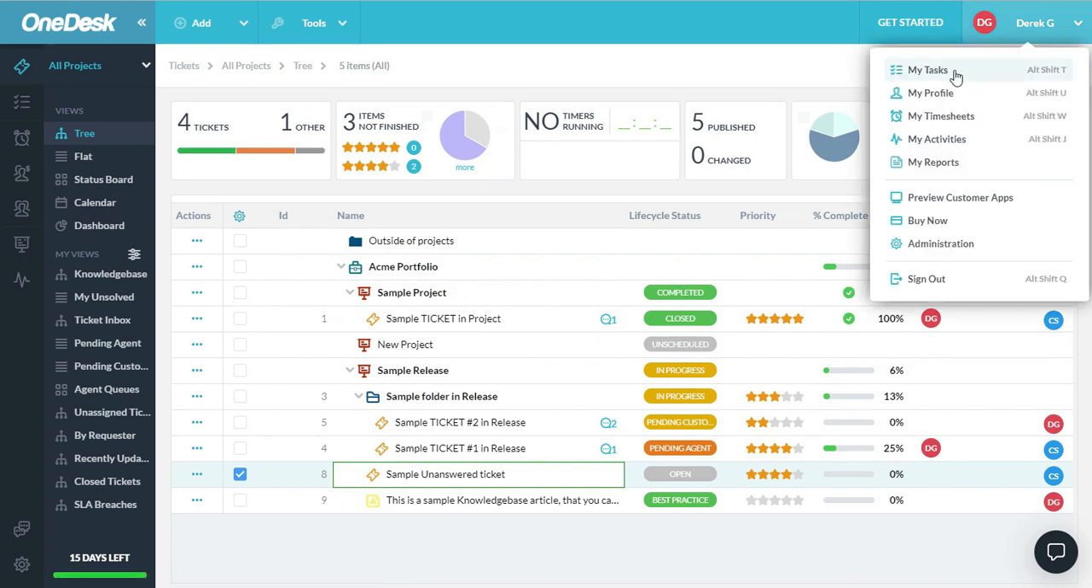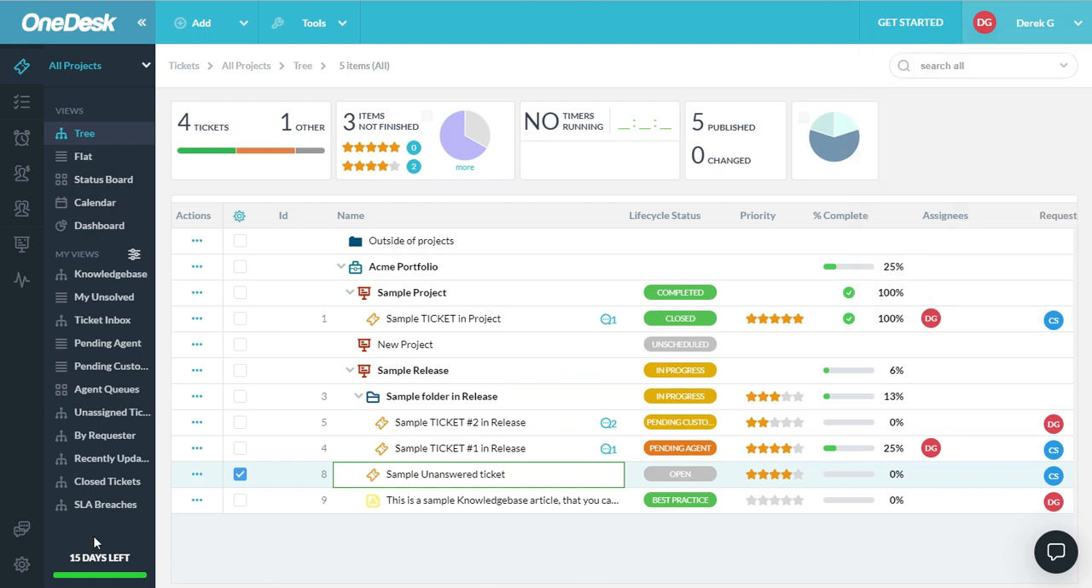Under the user menu, there's some quick links to various things related to yourself. There's previewing the customer apps. There's administration if you're administrator. And here's where you can upgrade to Pro once you're ready to buy OneDesk. Down here we show how many more days are left on your trial. Now let's jump into administration.